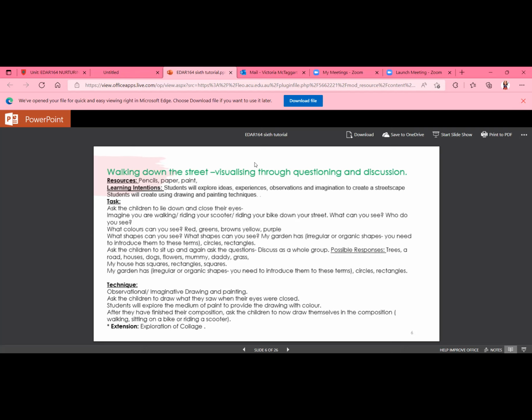Do we recognise the shapes? Do we recognise the colours within our street and the different objects on our street? So I get them to imagine that they are walking down the street. Who do they see? What do they see day after day? What colours can you see? Are there reds, greens, browns? They might come up with some answers like that. Purples because of the flowers. What shapes can you see?